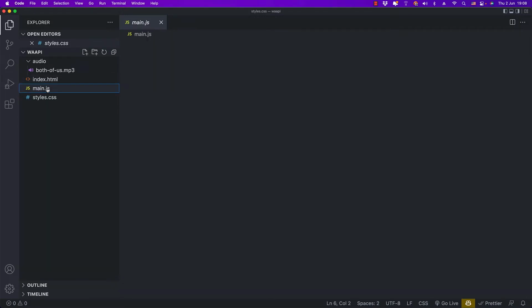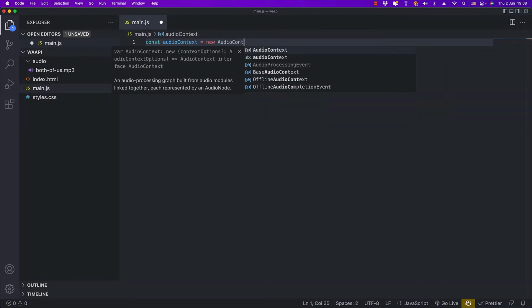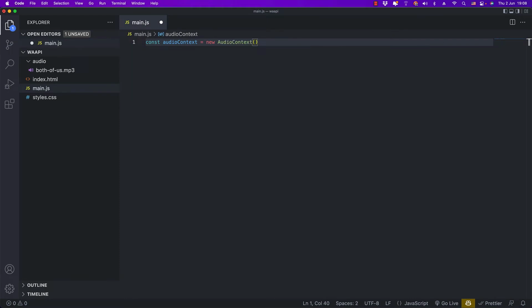If we go directly to our main.js, let's create an audio context here. We're just going to be calling it audioContext. So I'm just going to put that in a constant and call it audioContext. And the way we get the audio context is by just calling new AudioContext. And that's basically it. Then we have our audio context stored in this constant audioContext.